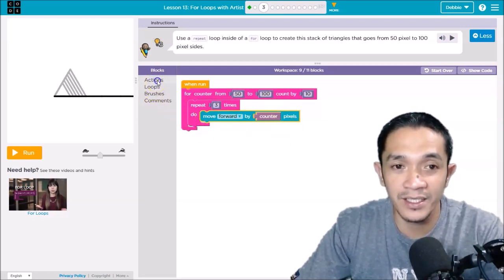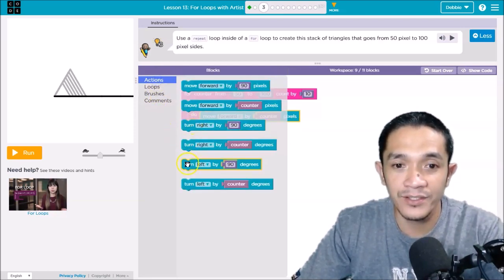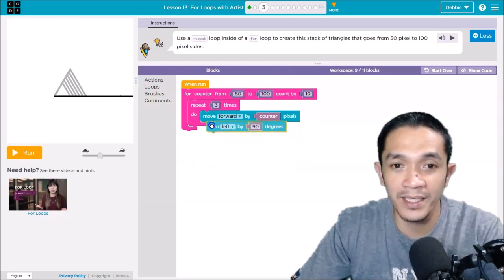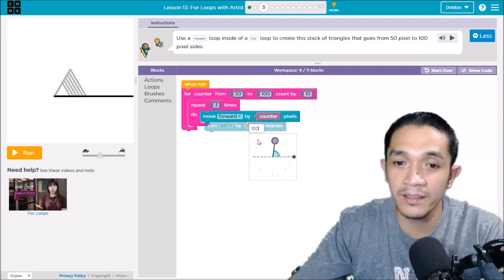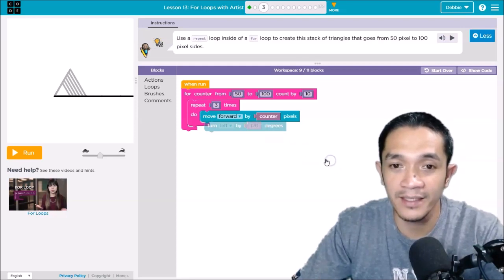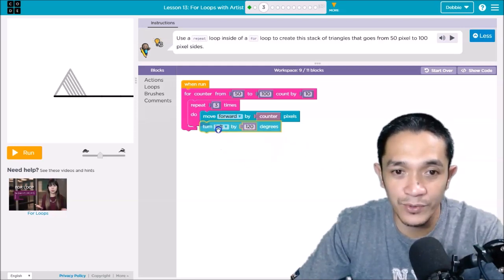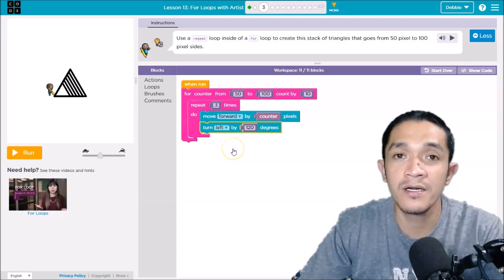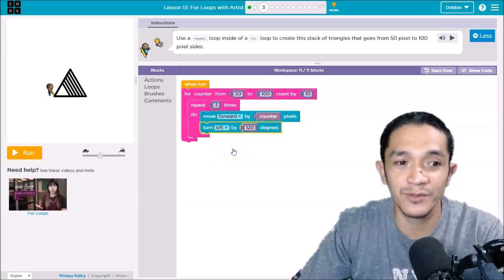And then turn left. Turn left by how many degrees? Should be 120. Okay. So this is now our loop. Sorry. This is now our loop. And let's try to run.